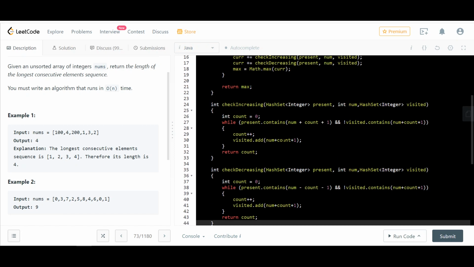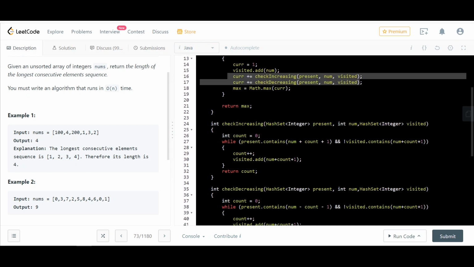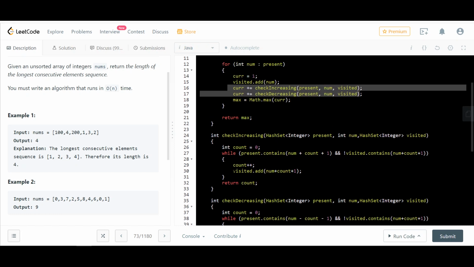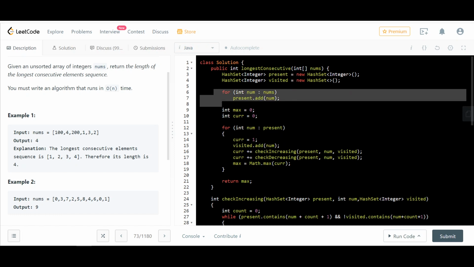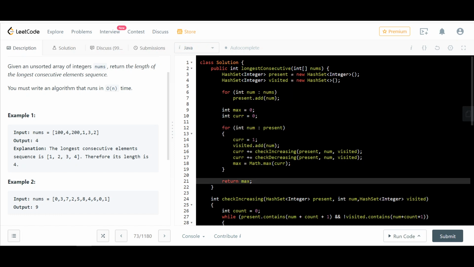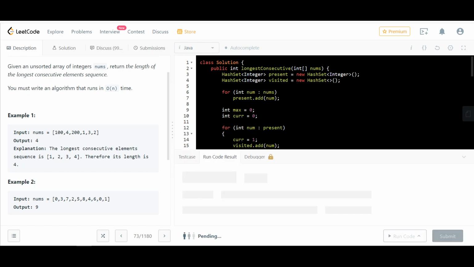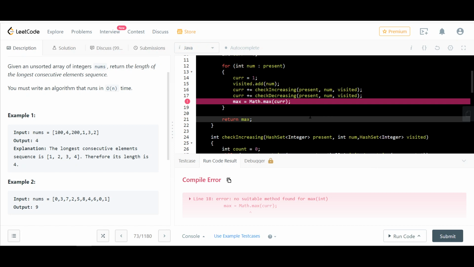So basically, even though both of these have a while loop, because we are using visited, we ensure that each key is only visited once, and so this generation was linear, and this loop is linear as well. So overall time complexity is linear. Space complexity is also linear. Let's run the code and see if it works. Okay, you need two elements, current and max.